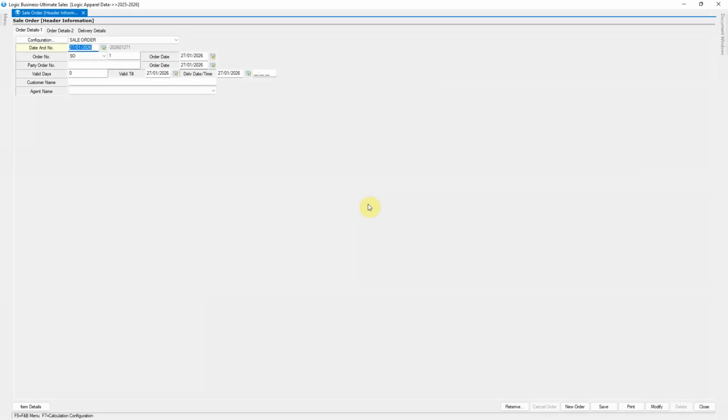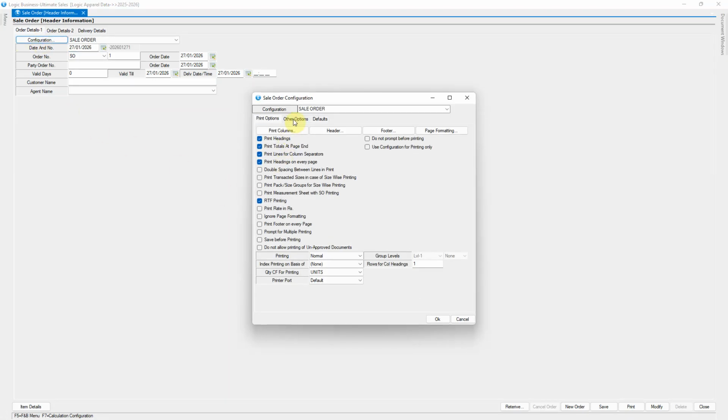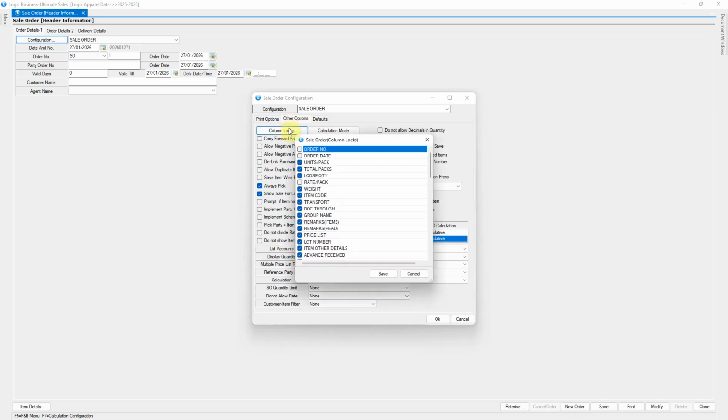In this video, we will discuss the new GST changes introduced in the sales order. To enable the tax region and tax fields, open the configuration window. Go to Other Options and click on Column Locks. Enable the options to unlock the tax region, tax percentage, tax 1, and tax 2 columns, and then save the changes.